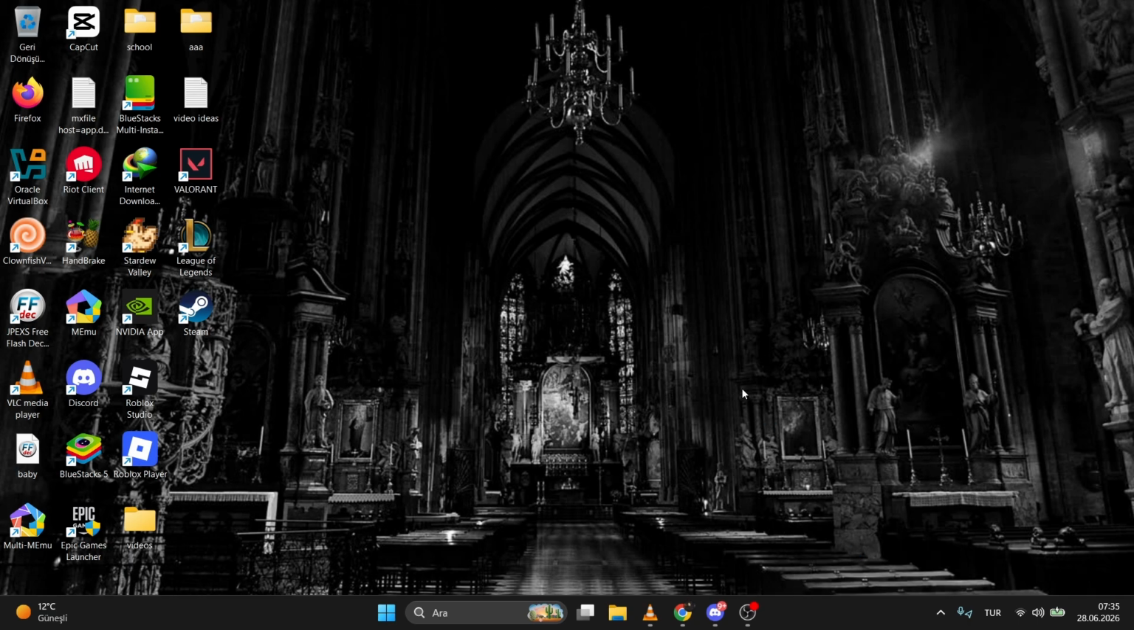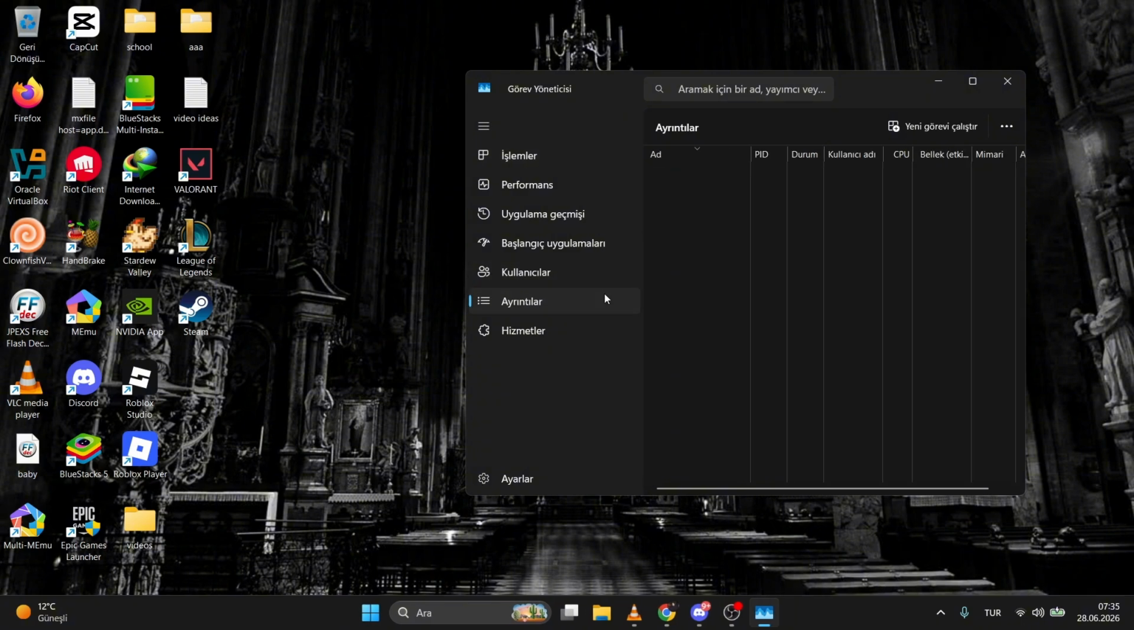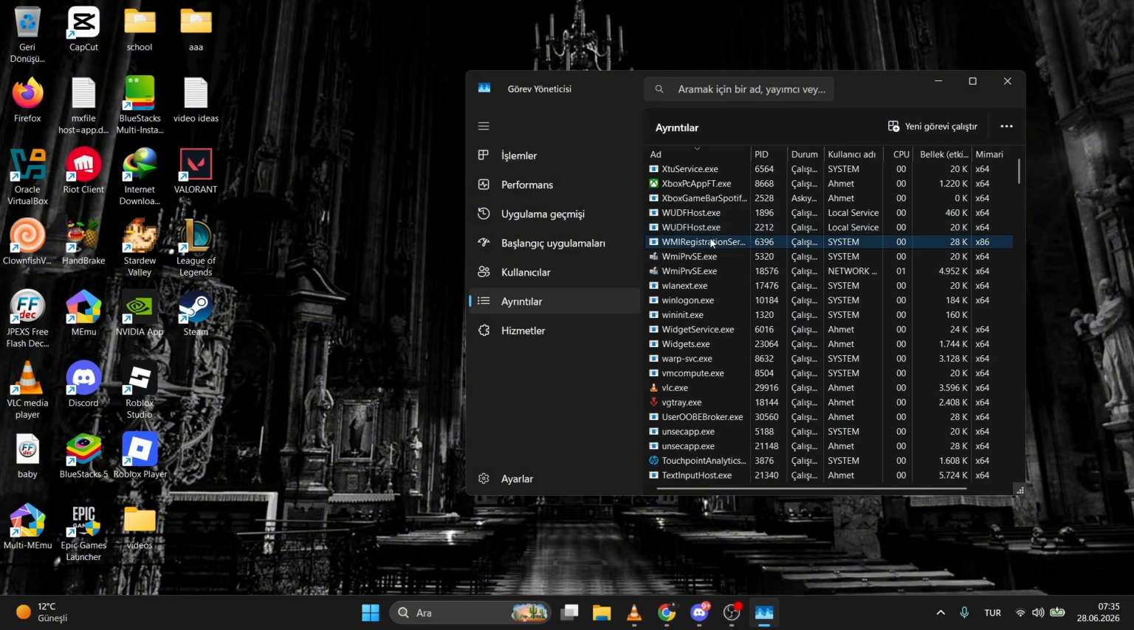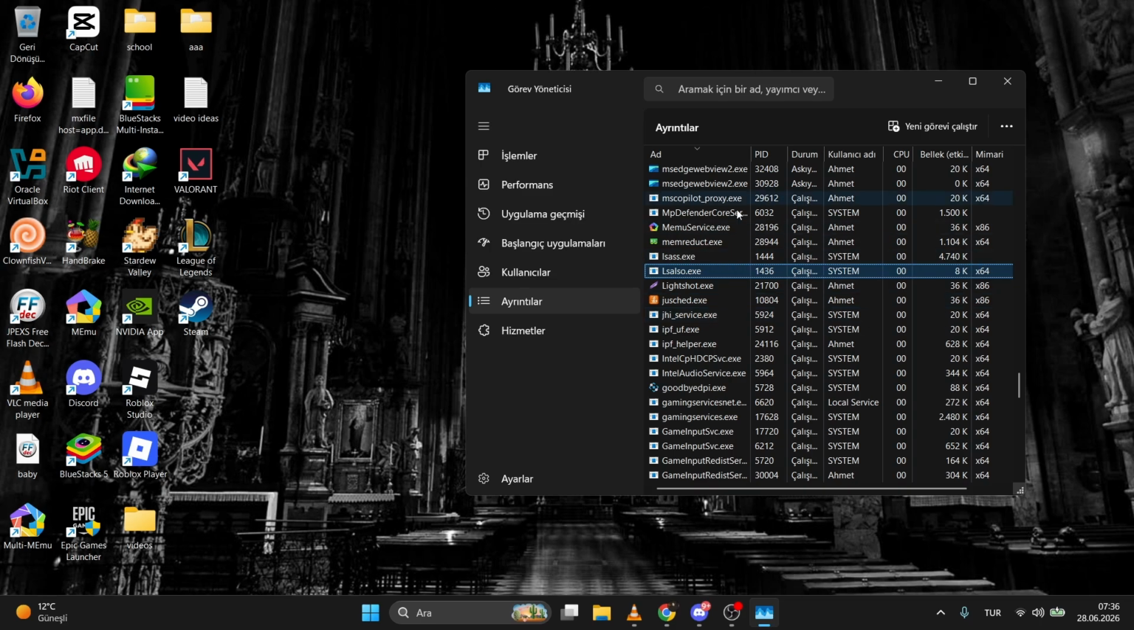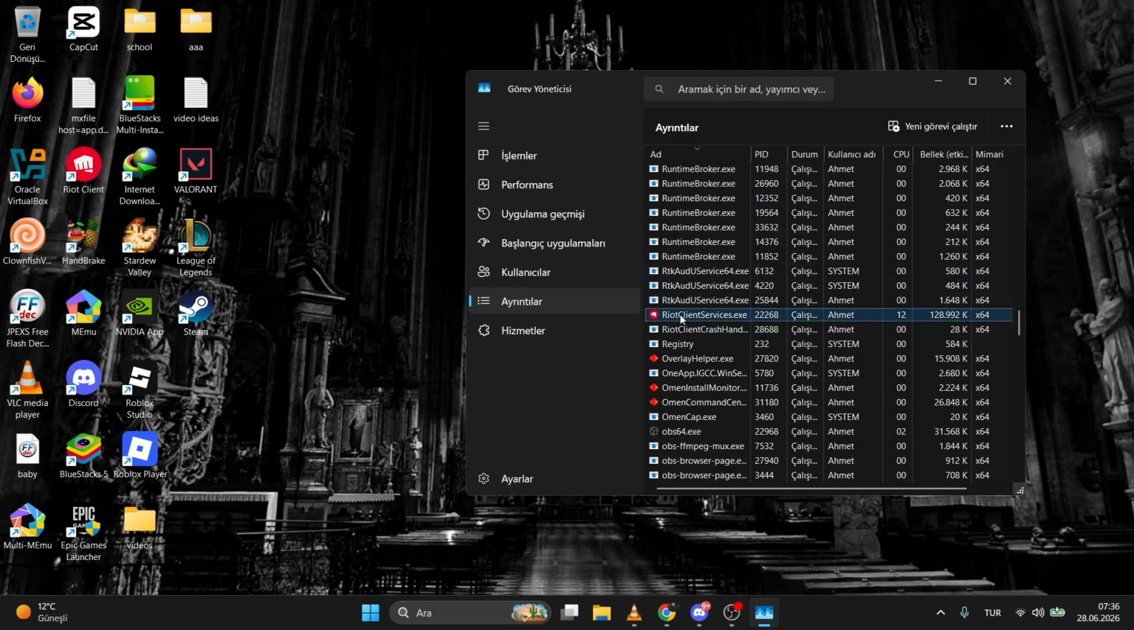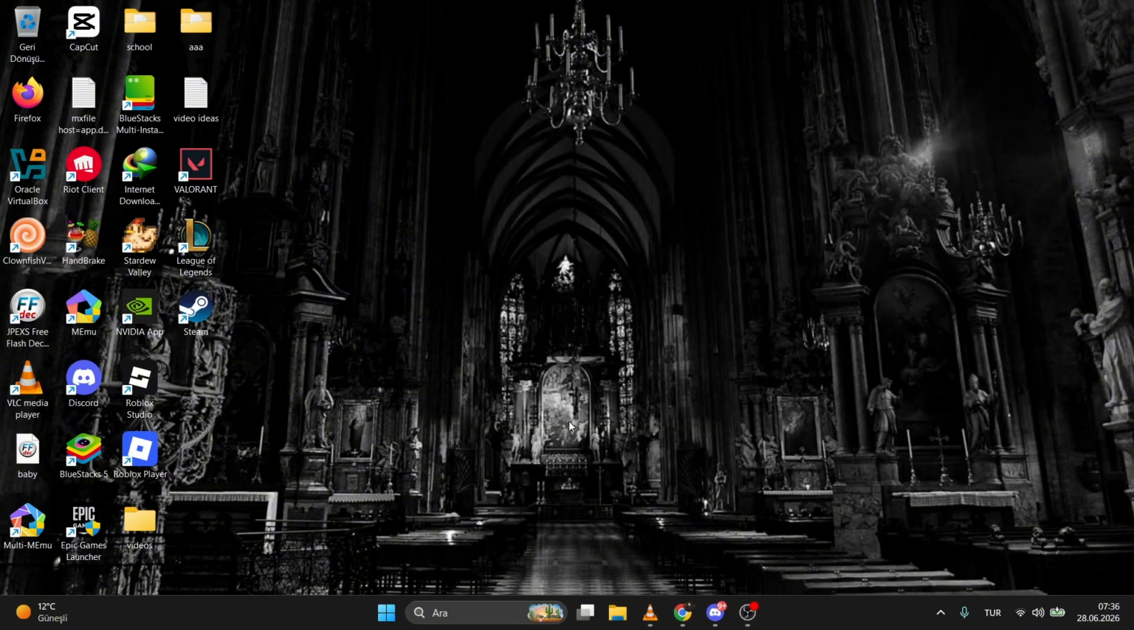Next, open up Task Manager and head over to the Details tab. Sort everything by name, then press L to jump to the League of Legends processes and end all of those. Then press R to find anything Riot related, things like Riot Client Services and Riot Client UX, and end those too. Once you've cleared all of that out, try reopening League and see if that fixes it.